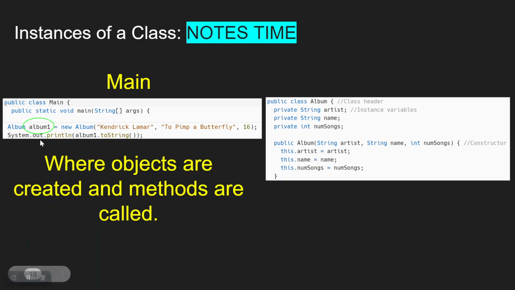So right here, album1 equals new Album("Kendrick Lamar", "To Pimp a Butterfly", 16). Right here, album1 is the name of my album object. And then right here, where I'm printing album1.toString(), this is going to go ahead and call that toString method. So again, main is where objects are created and methods are called.